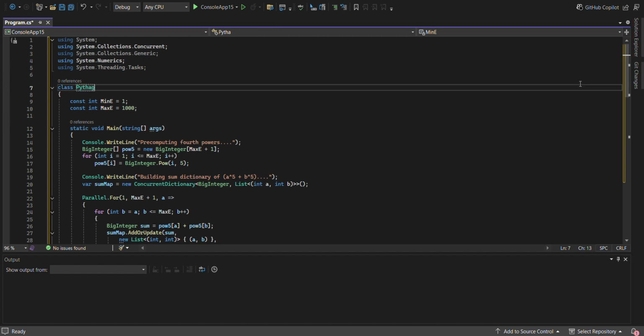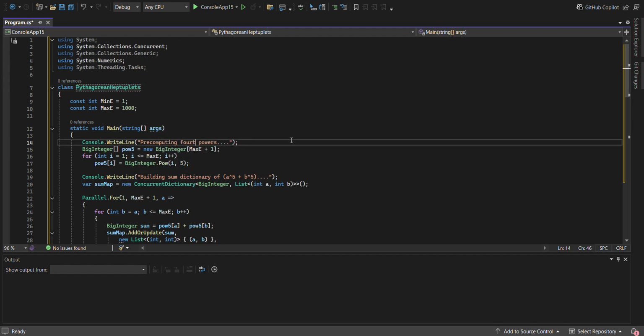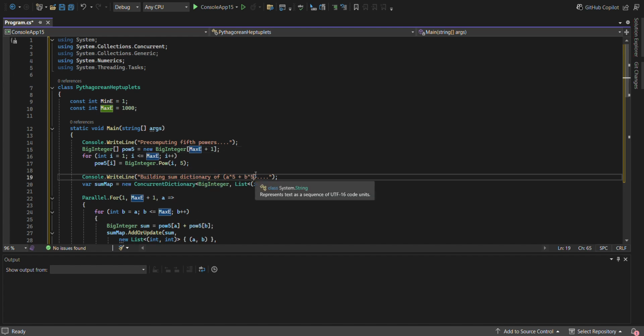So I'm going to change that to Pythagorean heptuplets. And now what we're going to be pre-computing are the fifth powers. So I don't need to change the index. 5 is fine. 5 there. That is also fine. I to the 5. Everything is fine there. And this dictionary is c to the power of 5 as well.